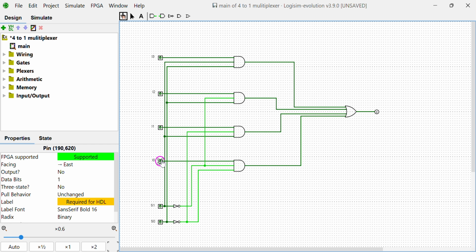Okay, so this is how a multiplexer works. It's simple and smart and super useful in computers. So this is basically how it works.